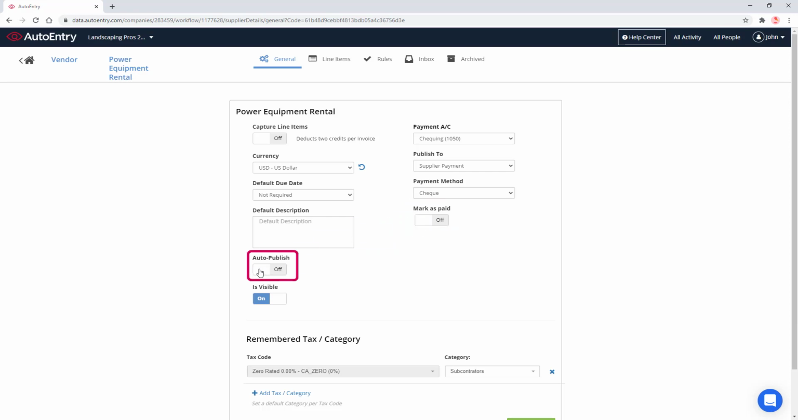The Auto-Publish option, when activated, means that as soon as we receive an invoice for this supplier, it will automatically be published to your accounting software using the default sales taxes and categories. This option may be convenient for vendors that often send similar bills, for example, for utilities. If a vendor is an old supplier that is no longer being used, you can make it invisible within AutoEntry to make sure it isn't selected by accident.